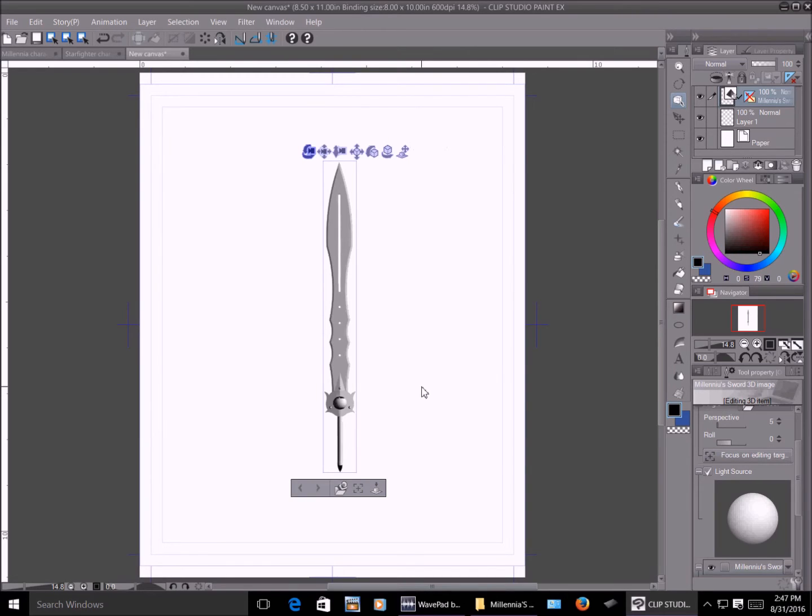Now there's one thing you need to understand about the OBJ file though. Let's say for instance you downloaded a fighter jet.